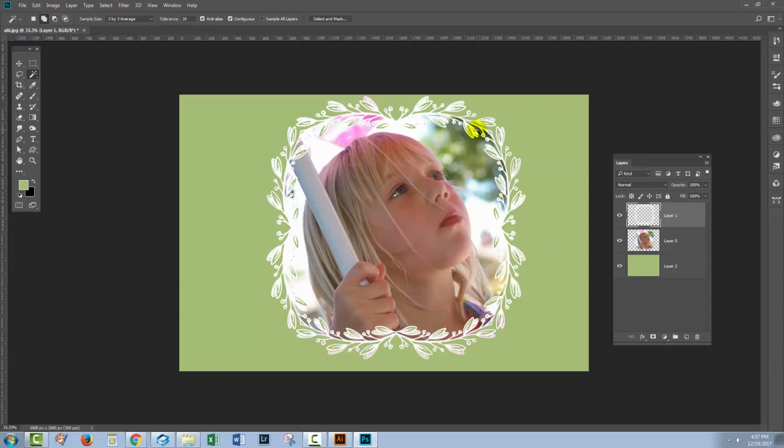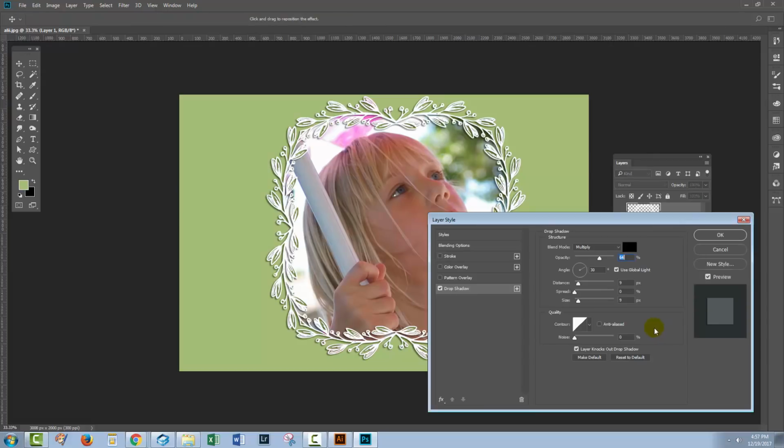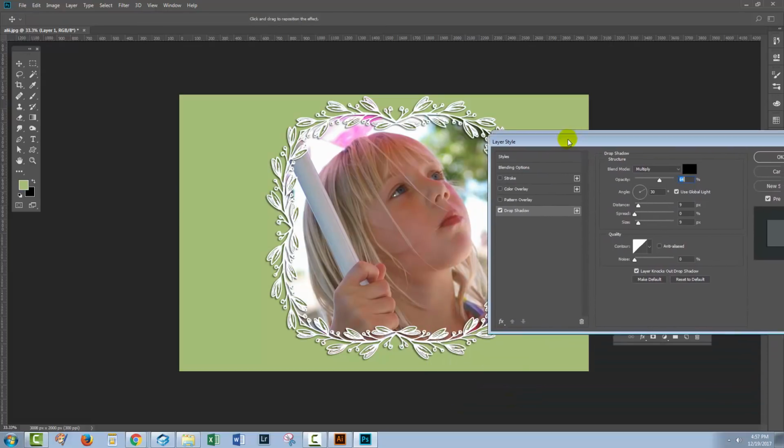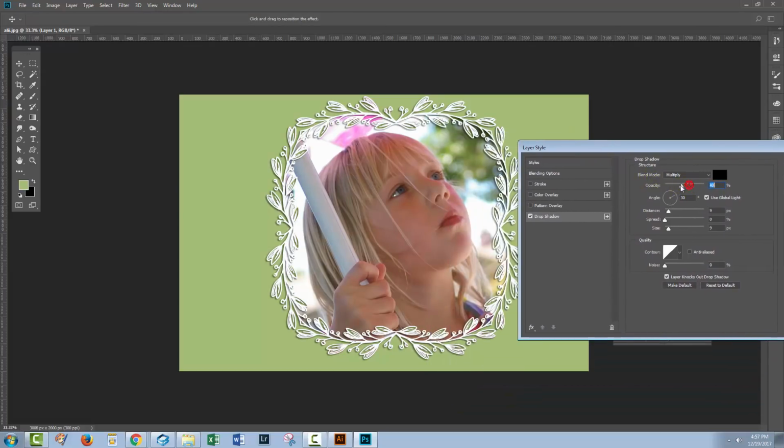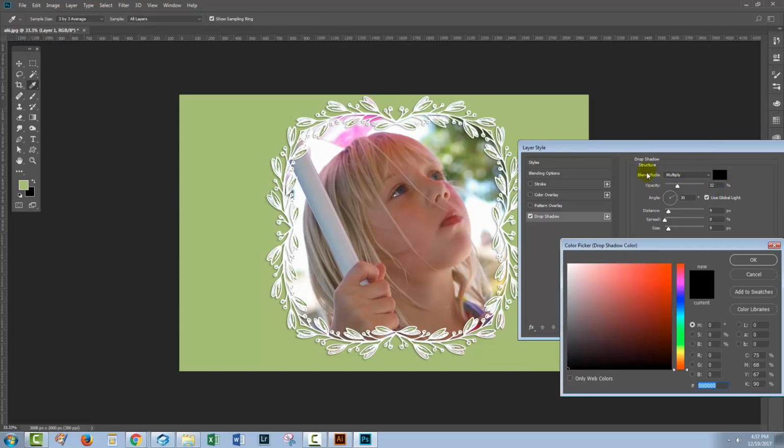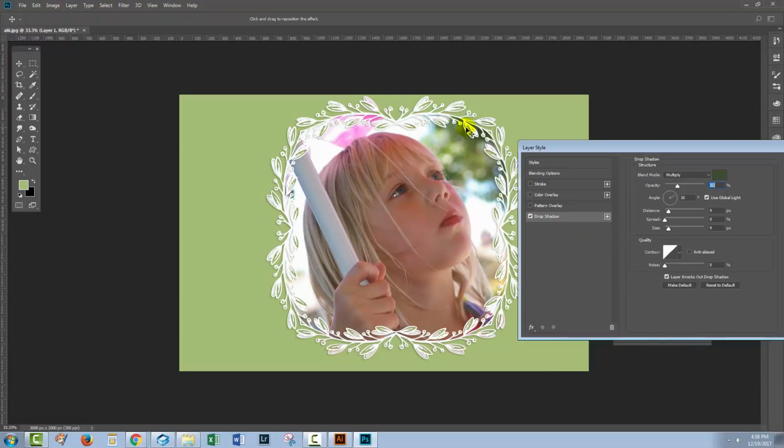We can solve that problem by just adding a very small drop shadow to the brush layer. We'll click here on the FX icon and choose Drop Shadow. I'm going to reduce the opacity down really quite low. You could also select a green color here. So we could go and select the green from the image and then choose a darker version of that for our shadow. It might be a little bit softer in effect.